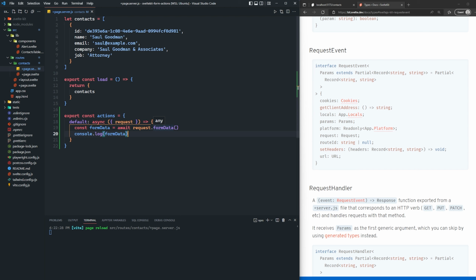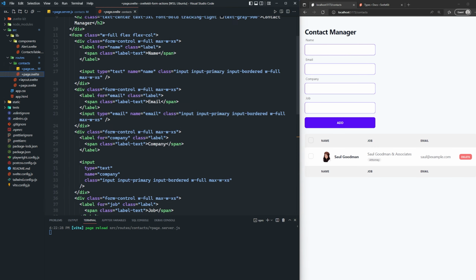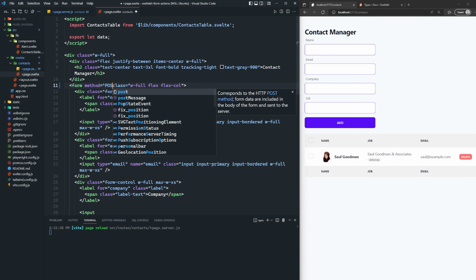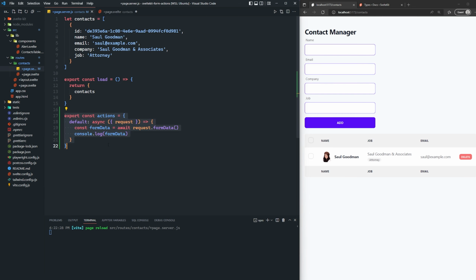I think it really helps put the pieces together and make sense of what you're actually doing, versus just typing in a bunch of lines of code that work, but you don't really know why or how they work. So let's go back to our contacts here. We can see we need to submit this form. For the default action, we don't have to specify anything except a method on our form. So if we go to our form here and type method equals post, by default, if there's no action specified and there's a default action defined inside of the page.server file, it's going to hit this action here.